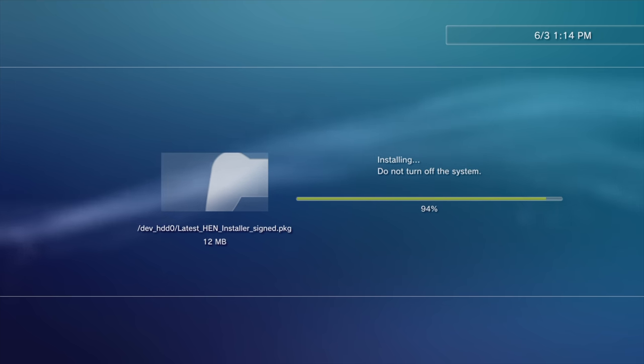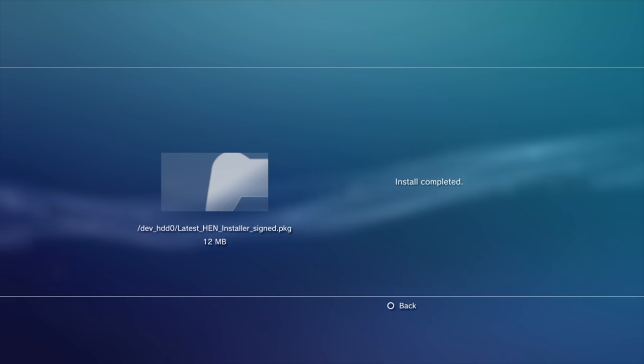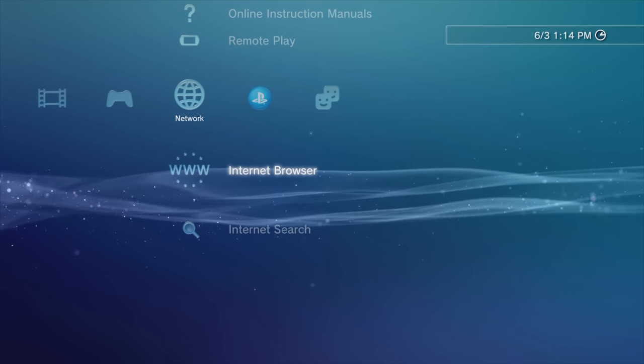At each stage of the completion, press the circle button. It will take you back out of the first one and automatically start the second one. And at the second one, just press circle to go back to the XMB. Now power off your PlayStation 3 and restart it.